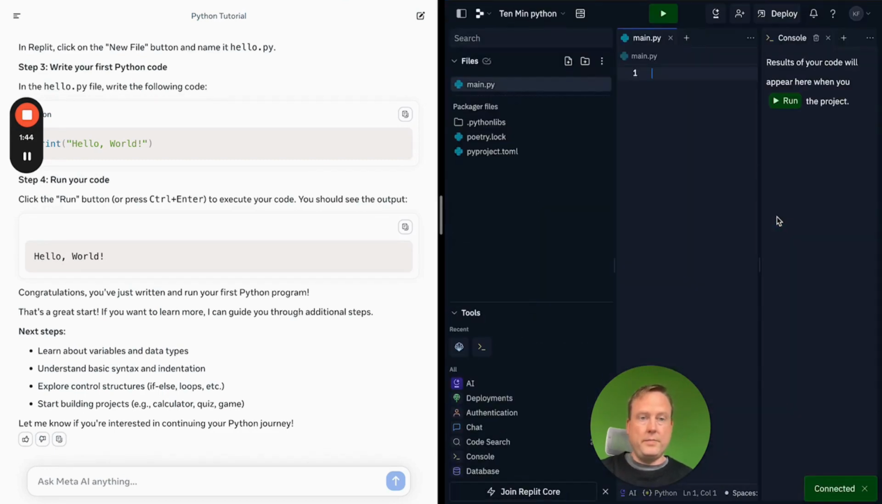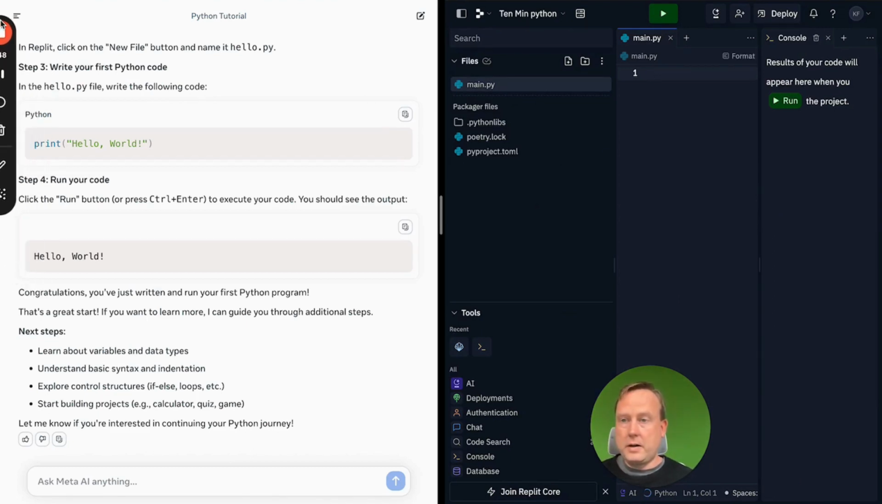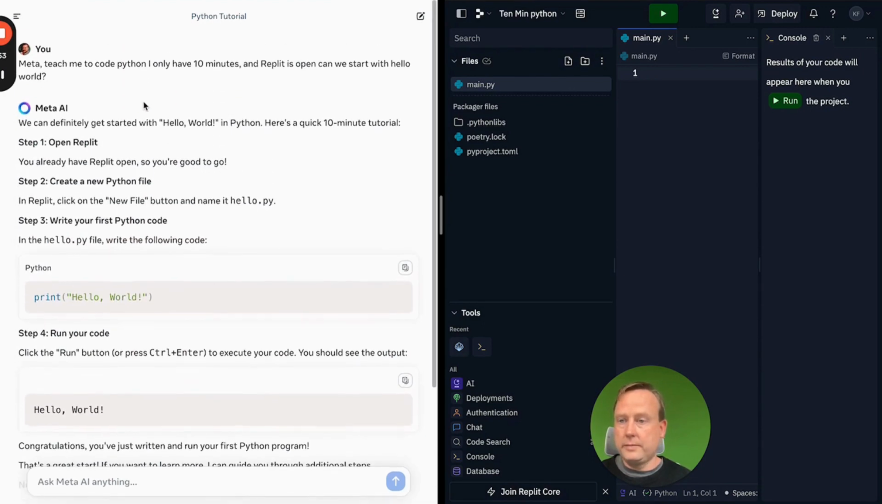Okay, here we go. All right. Oh, okay. So here we are. Print hello world. Oh, that's step 3. Step 1, open Repl.it. Done. Create new Python file. Main.py is there. Okay. In Repl.it, click new file, hello.py. Okay, let's try that.